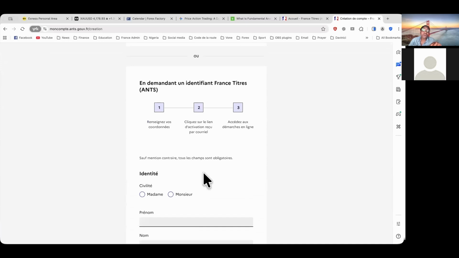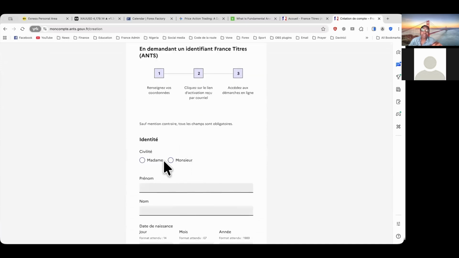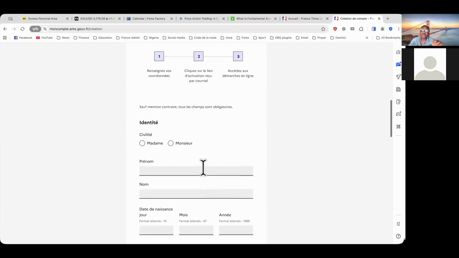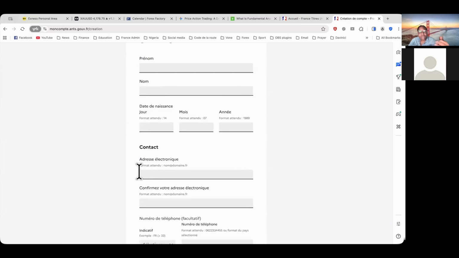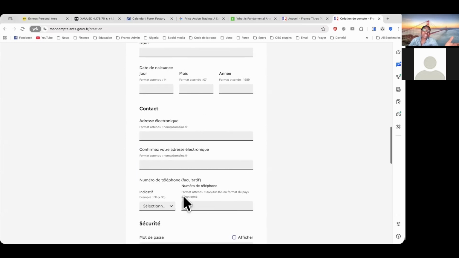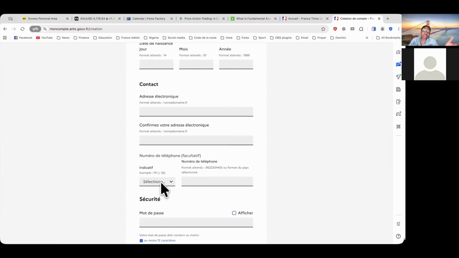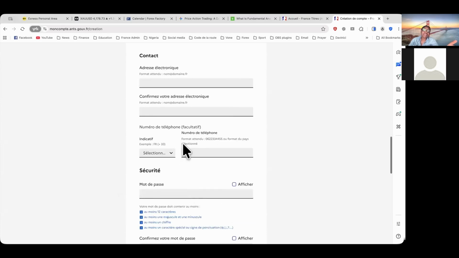So you're going to fill all the necessary form here. If you're a woman, you choose this. If you're a man, you choose this. You put your name, your surname, your date of birth, your house address where you are living, and then you are going to put your phone number. And even if they put facultative, it is compulsory.